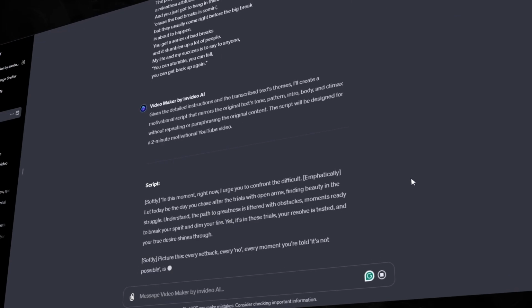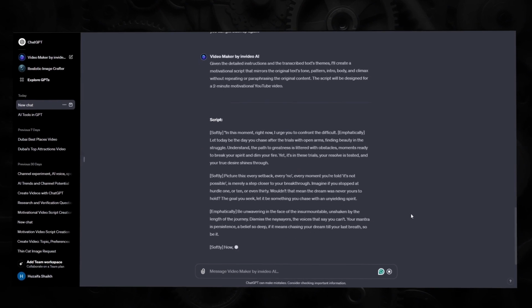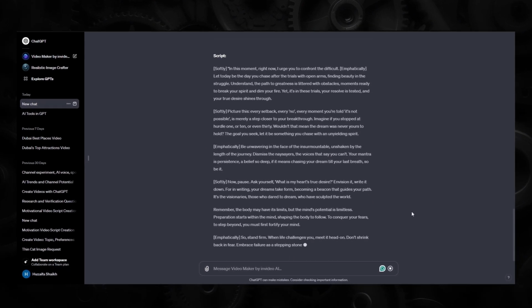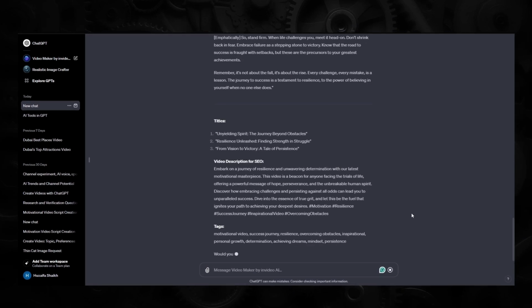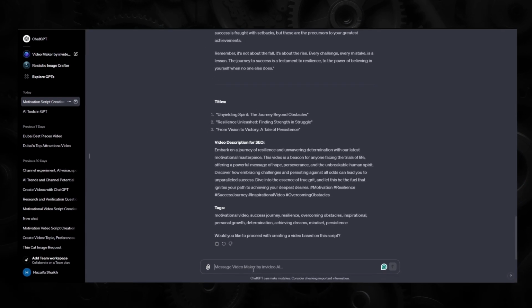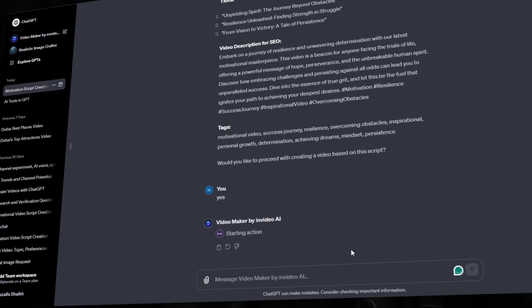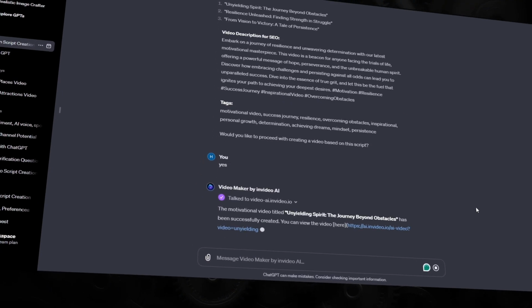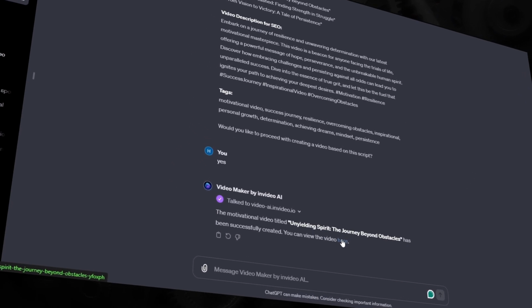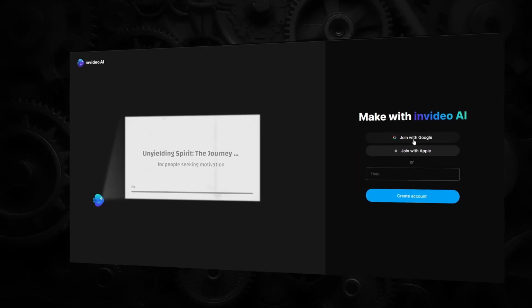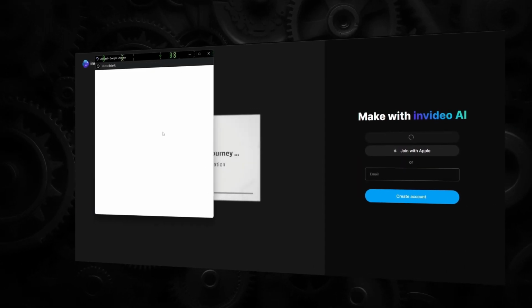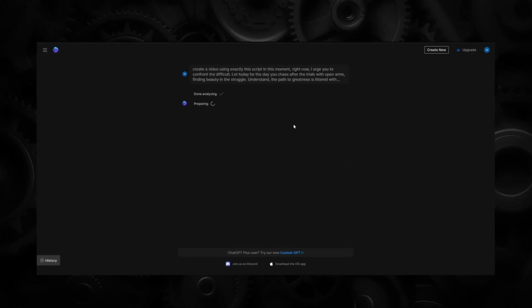Next, the tool will automatically generate 3 titles, provide an SEO-optimized description, and suggest tags for you. That's it. Simply wait for it to create a script, title, tags, and description. After that, click on Confirm. You will then receive a link to the video. Click on the provided link, and you will be redirected to InVideo AI's website. If you don't have an account, simply click on Continue with Google, and it will begin generating your video.